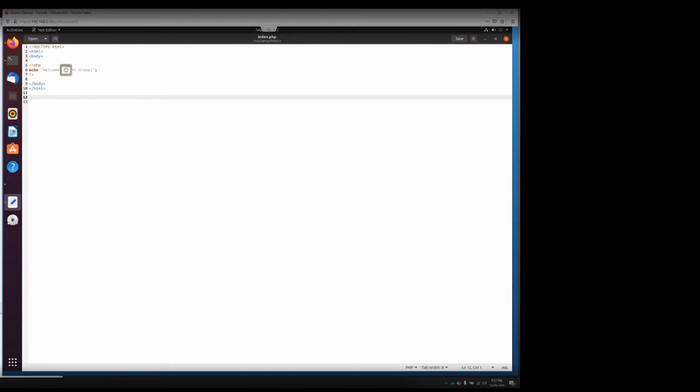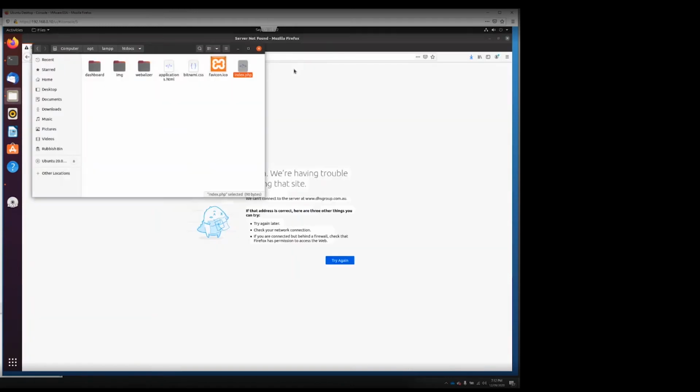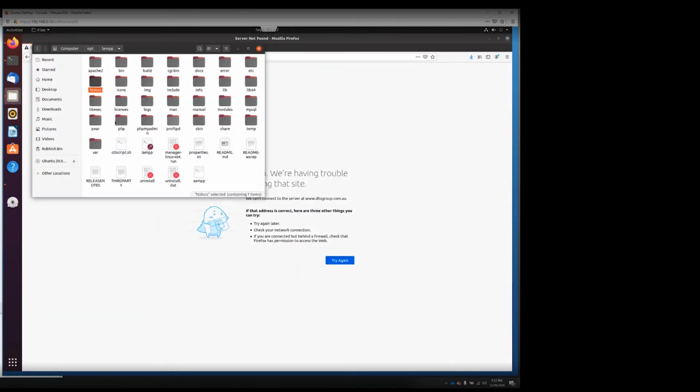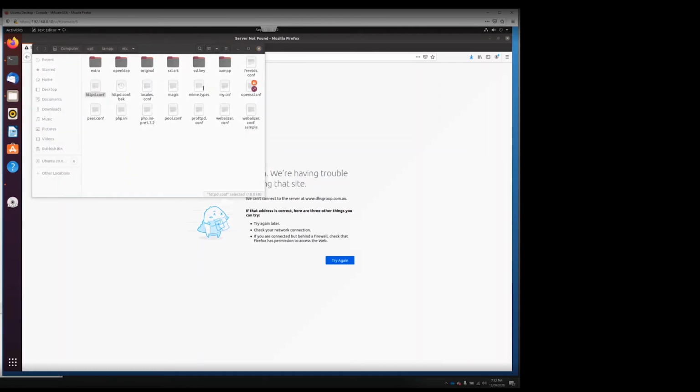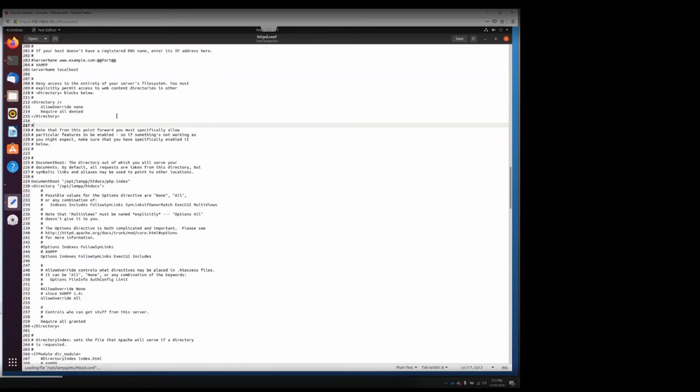So it's not being displayed at the moment. Just checking this code to make sure everything is correct. Everything looks correct at the moment. So what I'll do is I'll go back and check the other file that I made a change on. It's the http config file. I'll just go back to that particular file and check if the document root is pointing towards the correct folder.